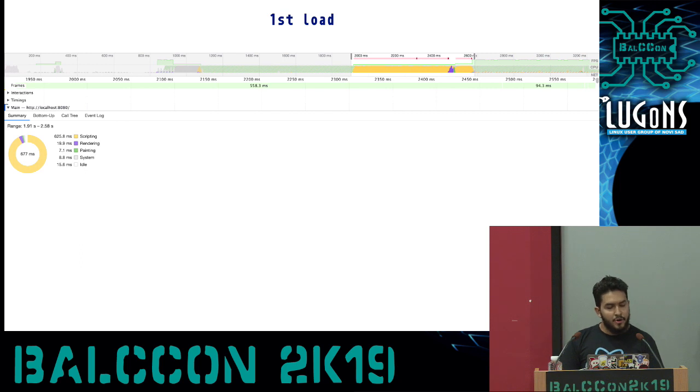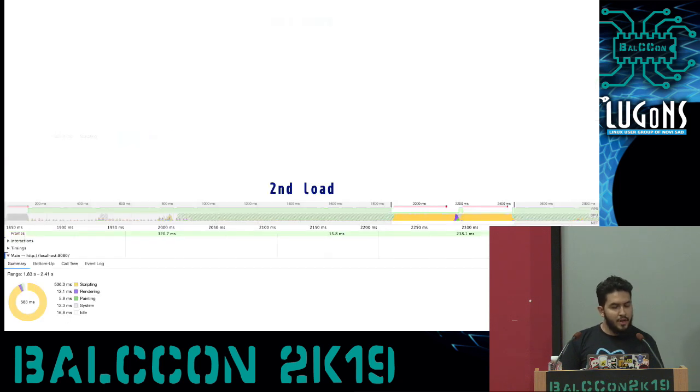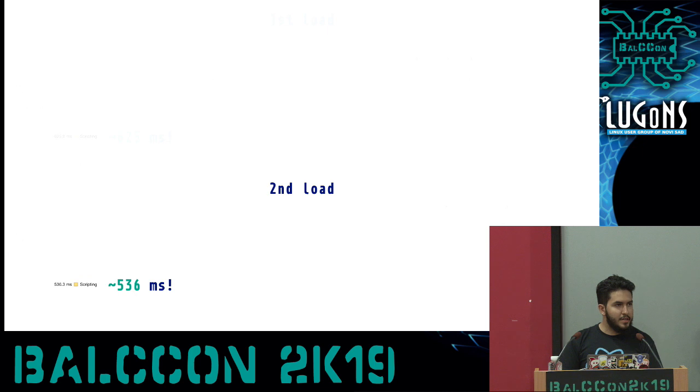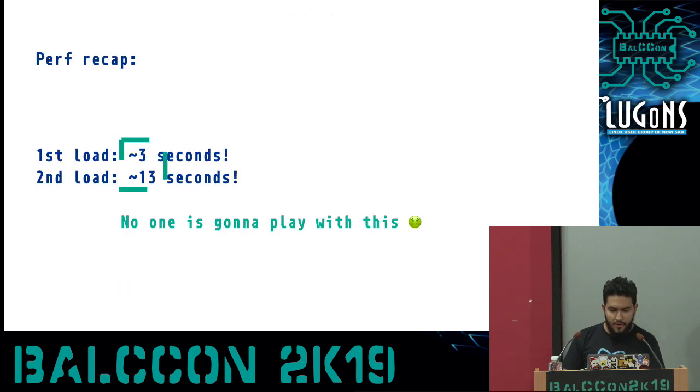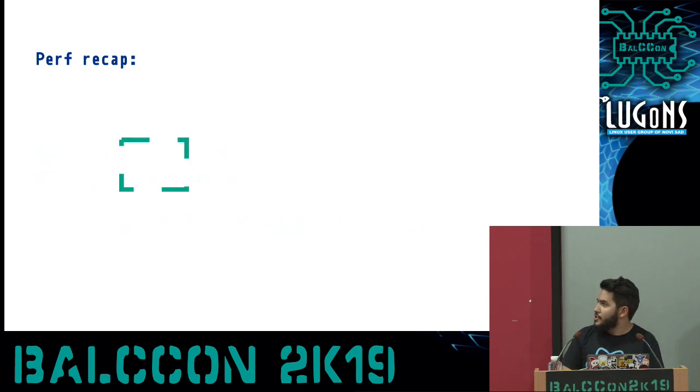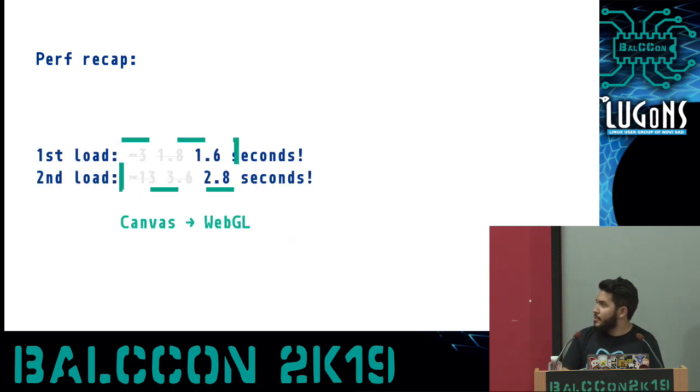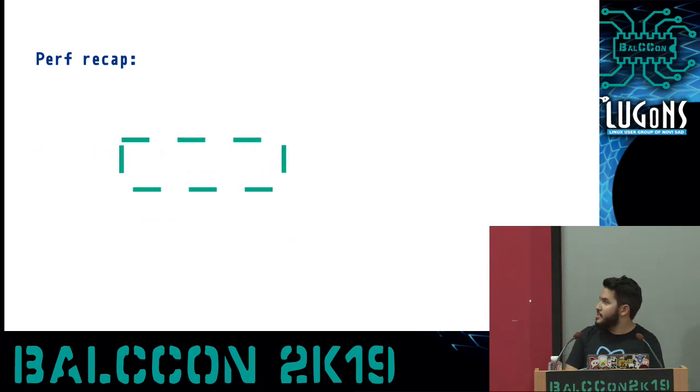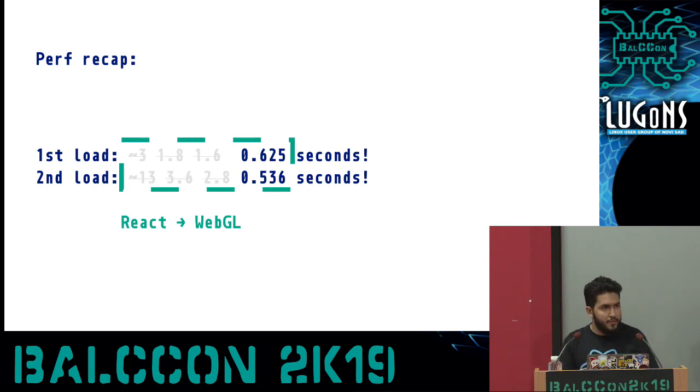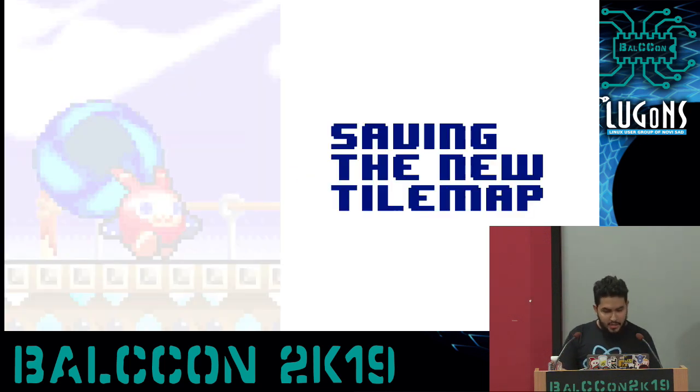And then we did some more optimizations on WebGL, and we got both loads taking like 500 or 600 milliseconds. So this is our path recap. We went from 3 and 13 to 1.8 and 3.6 to 1.6 and 2.8 to 0.6 and 0.5 milliseconds.